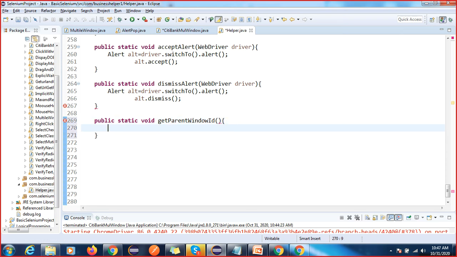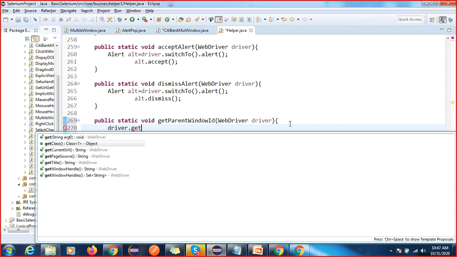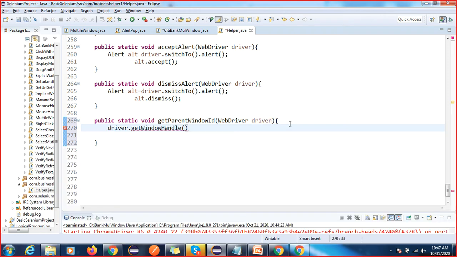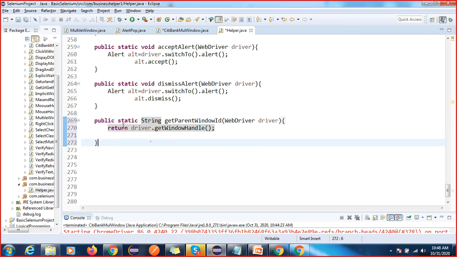So here I'm going to pass the local driver, because if I use the other driver, it will not accept it and will throw a null pointer exception. So I'm going to pass the local driver. Now I'm going to call driver.getWindowHandle. You can see it has the string type, right? So I also have to give the string type here, because we have to store the id somewhere.